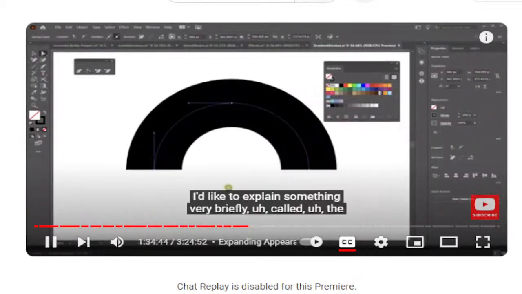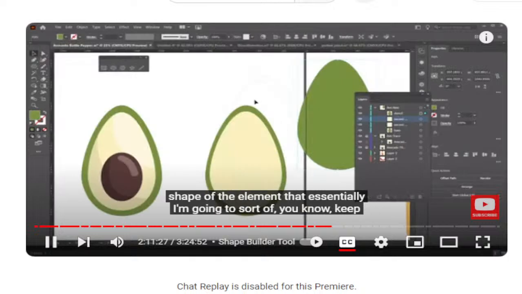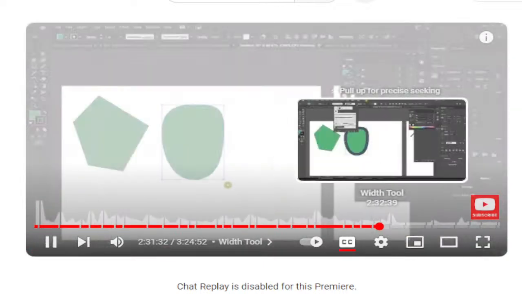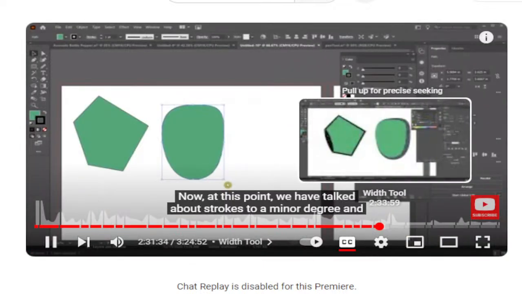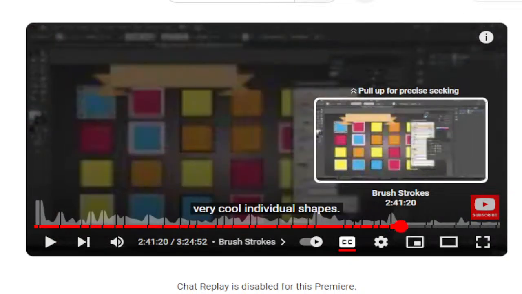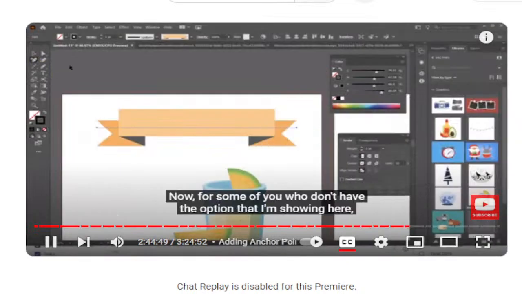I'd like to explain something, to create the shape of the element that essentially I'm going to keep. Now, at this point, we have talked about point.